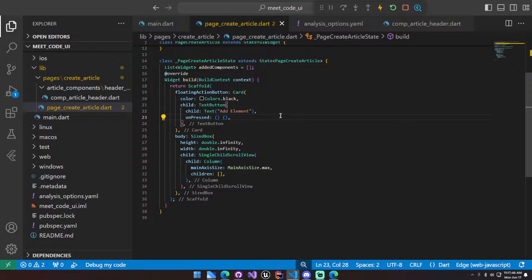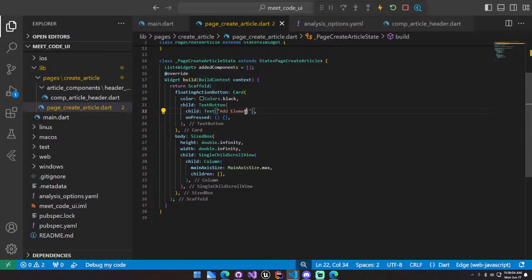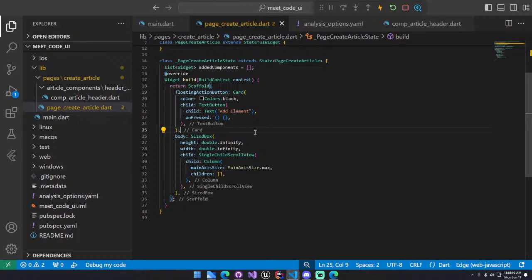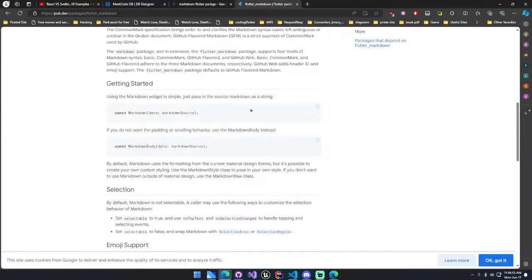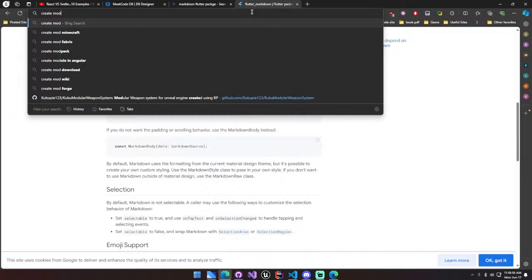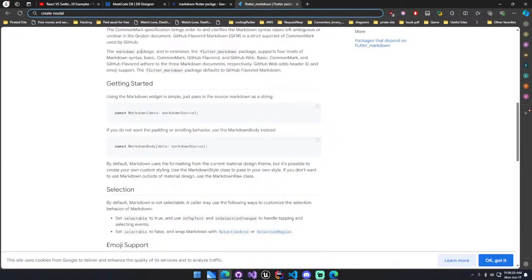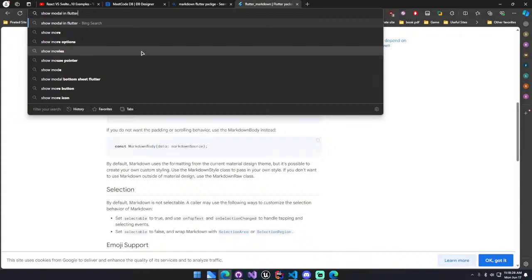Okay, good. Now whenever we press that, we want to show a pop-up. When I press this, I want to show a pop-up on this screen where we can write whatever we want to write. So we're gonna have to create that. I forgot how to create a model. Whenever you press this button and something is going to show up on top of the UI, it's called a model. Create model or show model in Flutter.